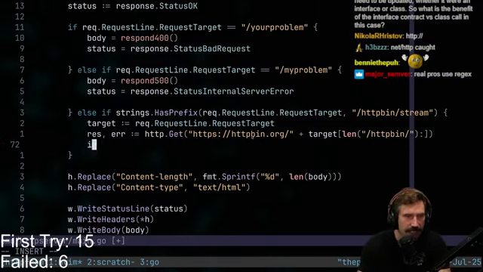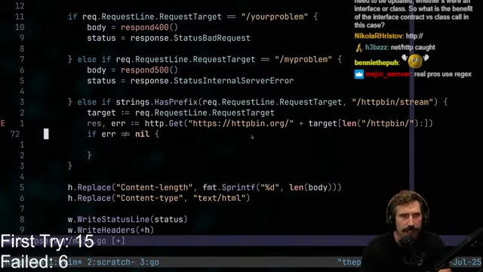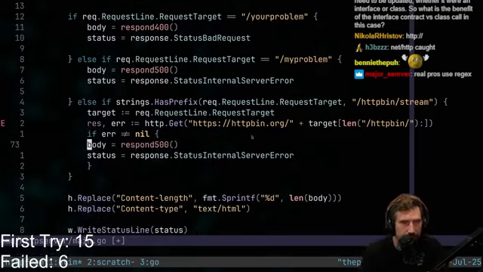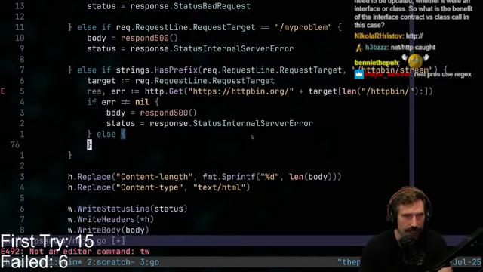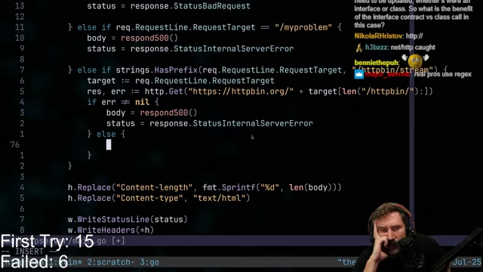If error does not equal nil, then we're going to respond with a 500. We're just going to respond with a 500. I don't know what happened. Else, what I need to do is respond differently.